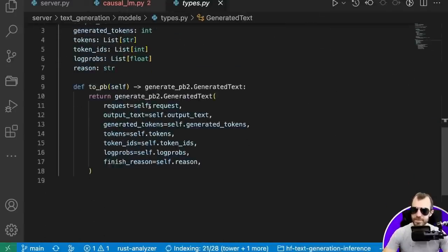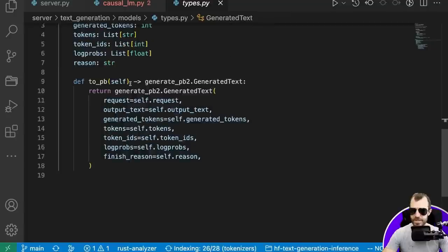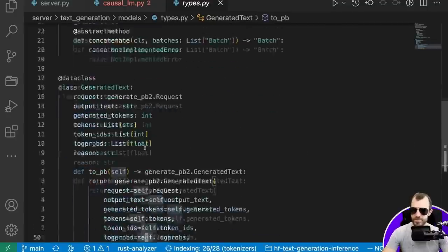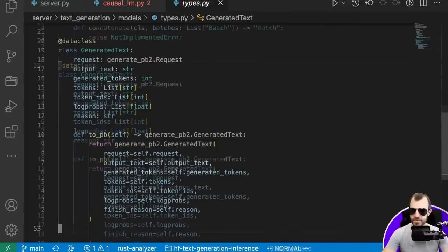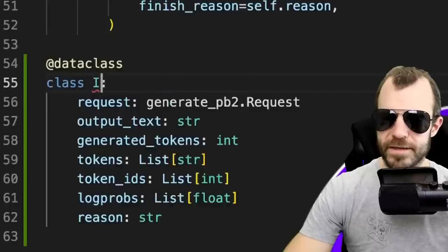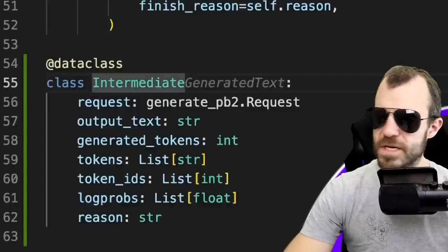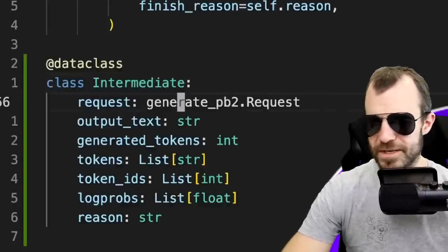What is that? That appears to be some data class, it has a two protobuf. We won't care about this right now. What we'll do is we'll simply make another data class right here. We'll just call it intermediate.